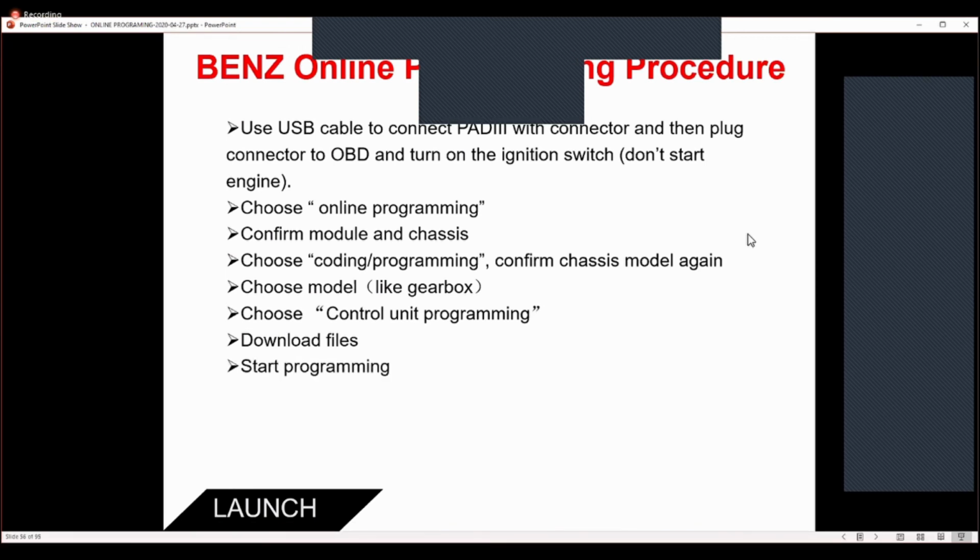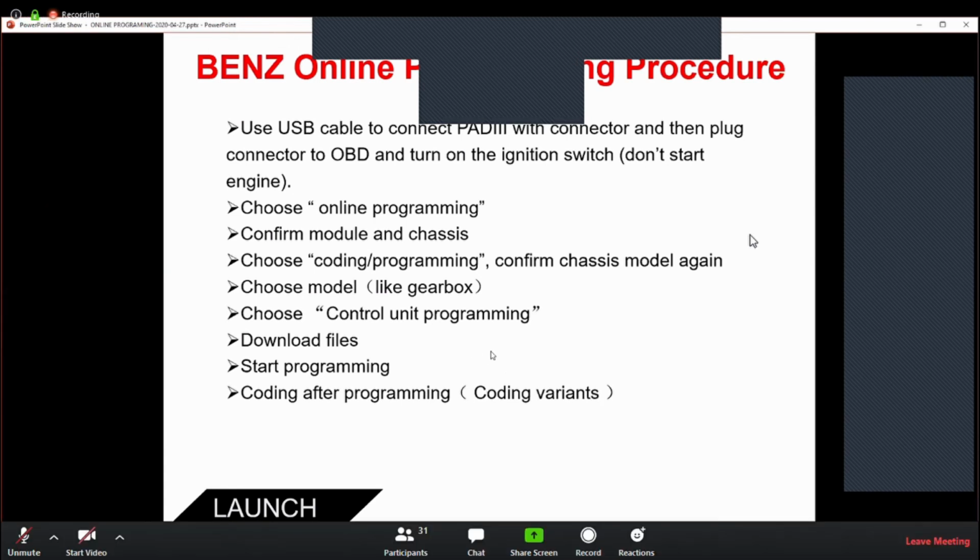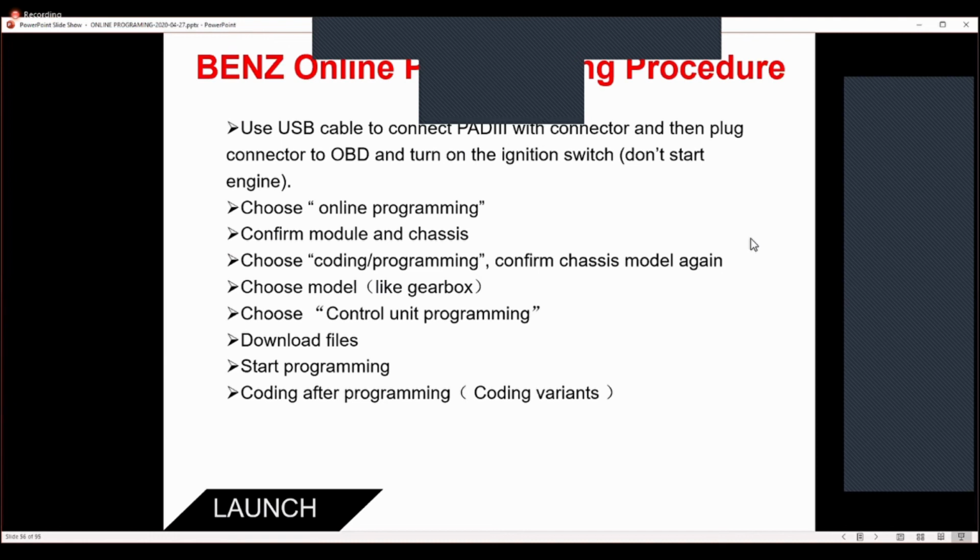We start the programming, and then we code it with the variant codes, again unique to this vehicle. Depending upon the circumstances, you might be putting a new module in this gearbox, but the programming and coding has to be exactly the same as the old module. And then on Mercedes, you will need the SCN number.